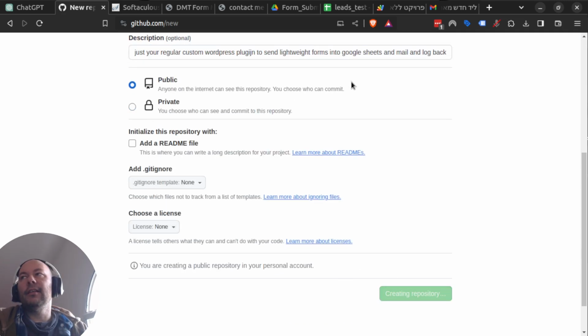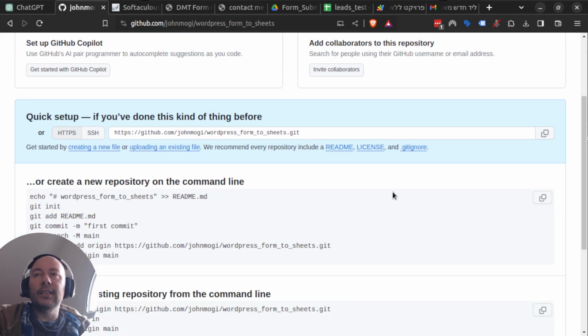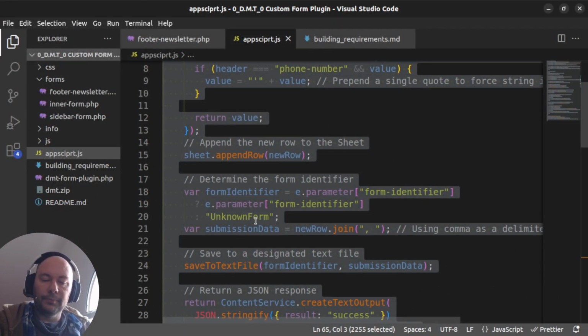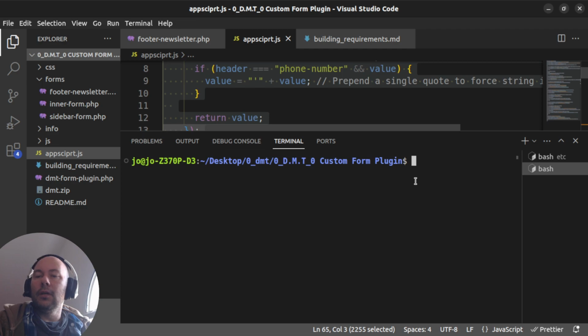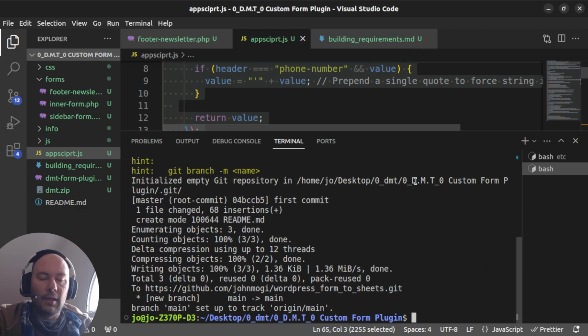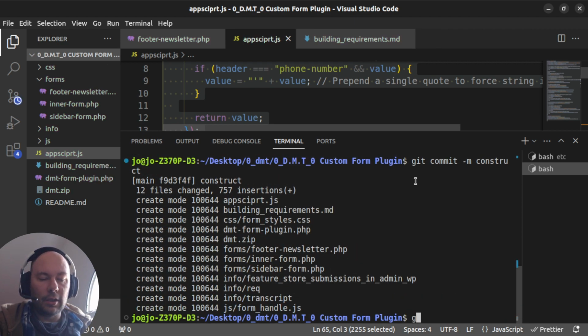I'm going to leave a repository open. Now I'm going to receive all that. So I'm going to just paste it inside. And then git add everything, git commit and construct, and gonna git push.